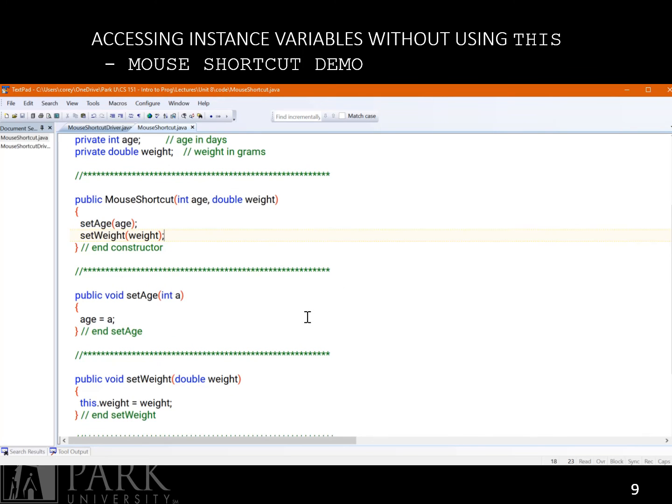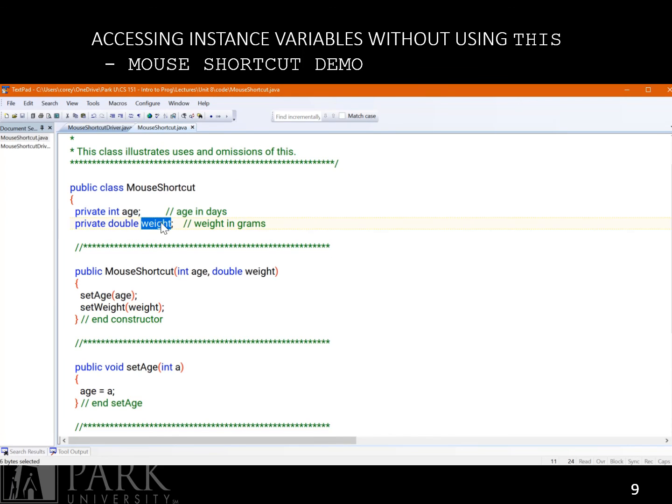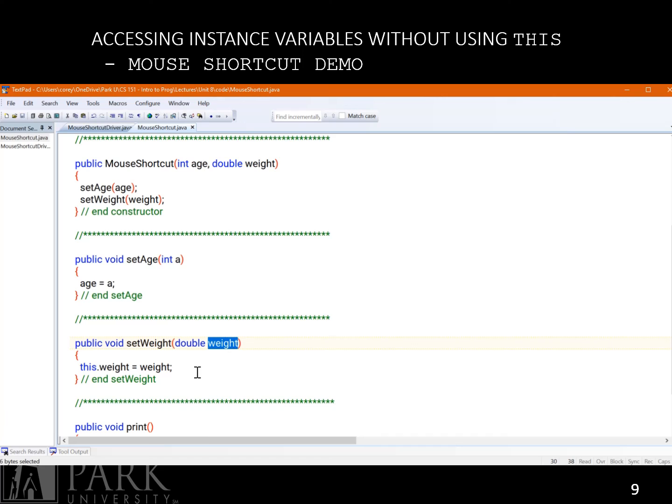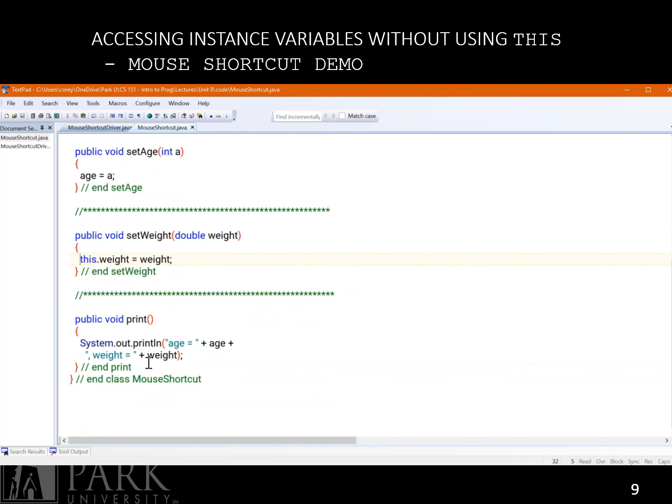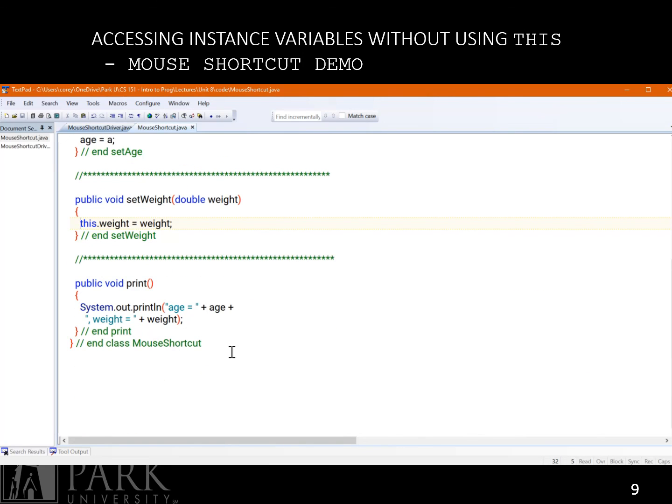So here we have setAge and setWeight. Age, we pass in a, right? age equals a. Works just fine. But notice here when we pass in the weight, we have weight as the actual name, and we have this.weight. So here we have the ambiguity, right? We have this instance variable called weight, and we have this local variable called weight. So we have to tell the compiler which one we're talking about. And that's what this is for, right? So pretty straightforward.